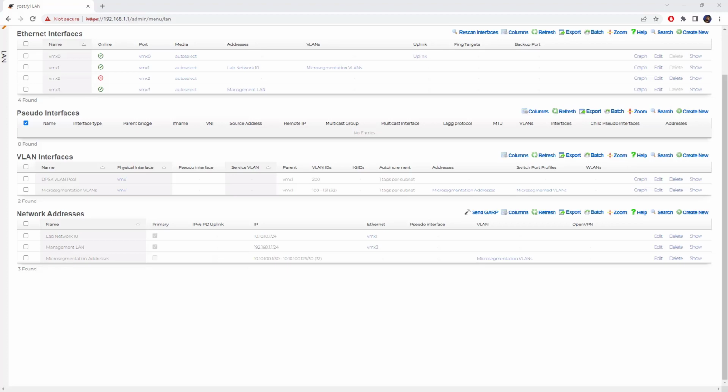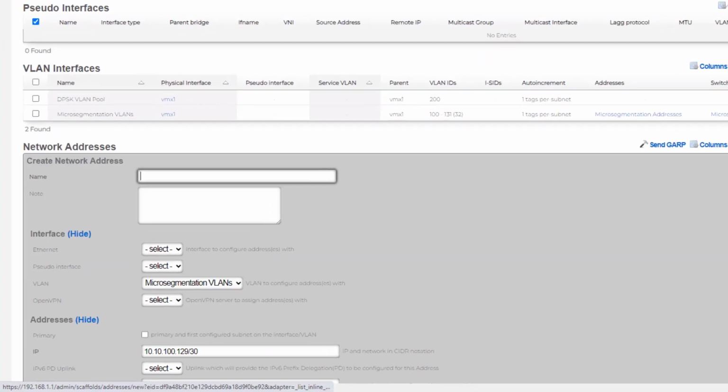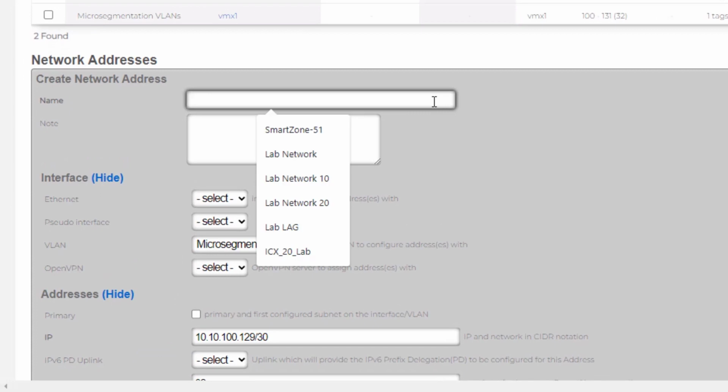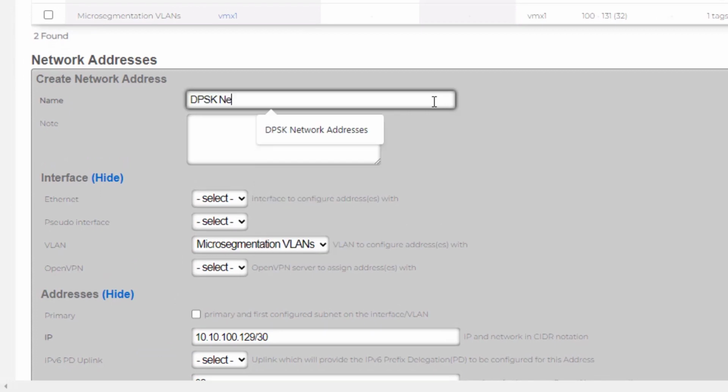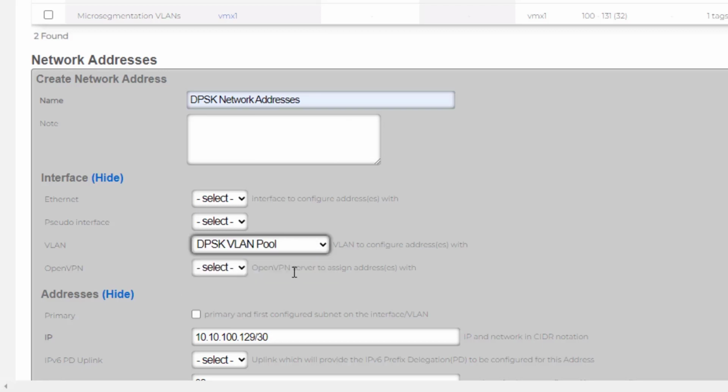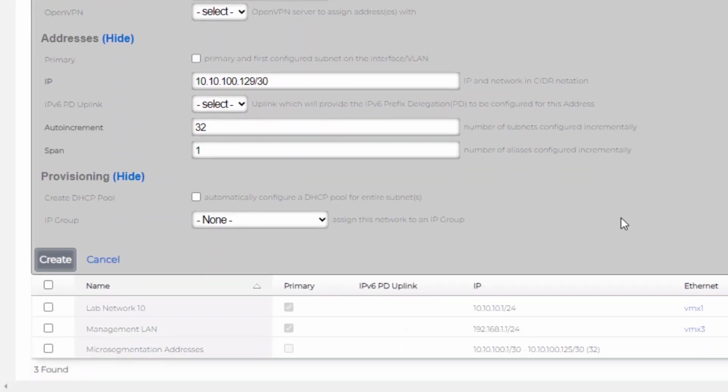The next piece that I need to create are the network addresses that I want to attach to that DPSK VLAN pool. So under network addresses, I'm going to go ahead and choose Create New. I'm going to name this DPSK network addresses, and then I'm going to set the VLAN to the DPSK VLAN pool. I need to define the starting address in which to create these networks. So I'm going to actually set this to 200.0.0.1/30. Again, the /30 is going to give us 2 usable host addresses per network. I'm then going to set my auto increment.